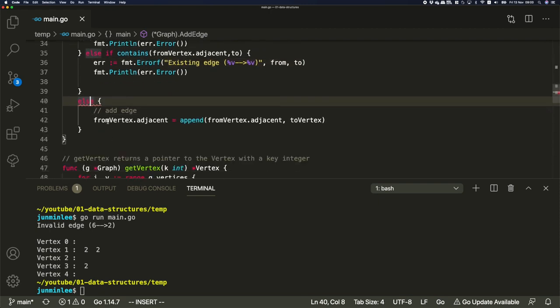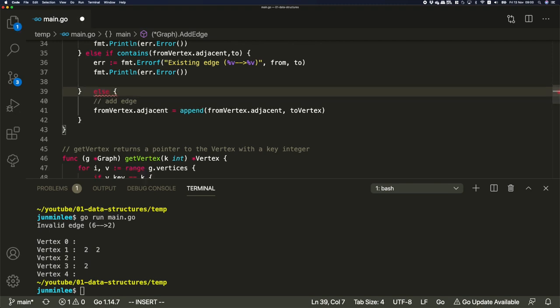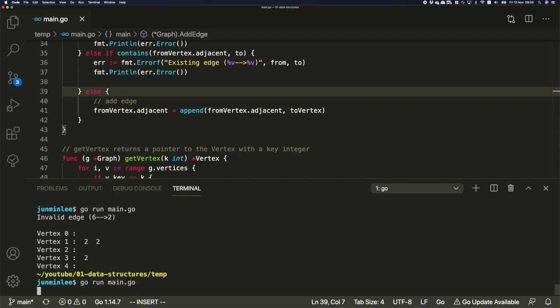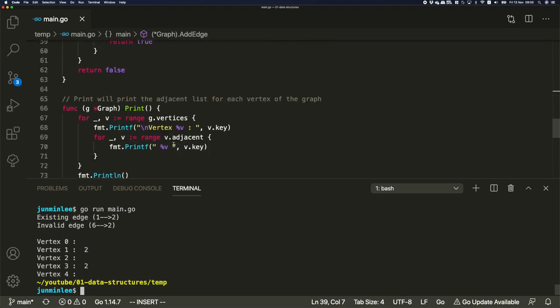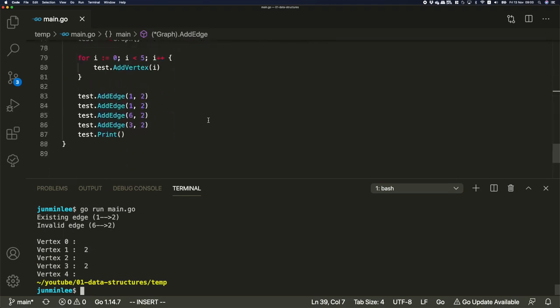And what's going on here? Oh, right. So I'm going to run it and let's see. Right now in the main function, this is adding an edge that already exists. So it's giving existing edge. And this vertex doesn't exist, so it's giving an invalid edge. But it is still running all the valid add edges.